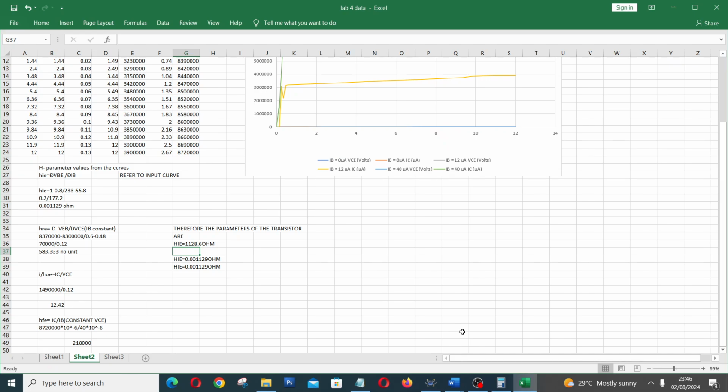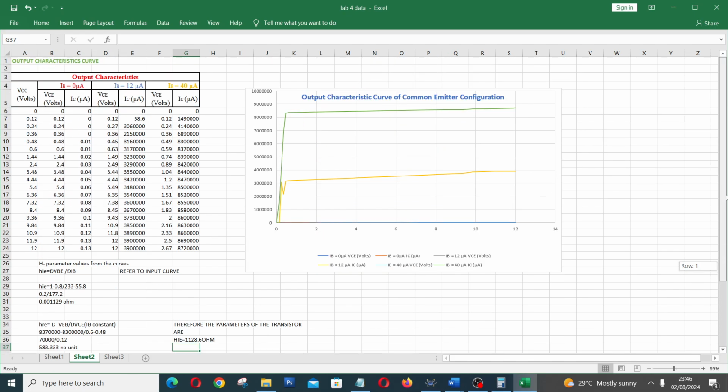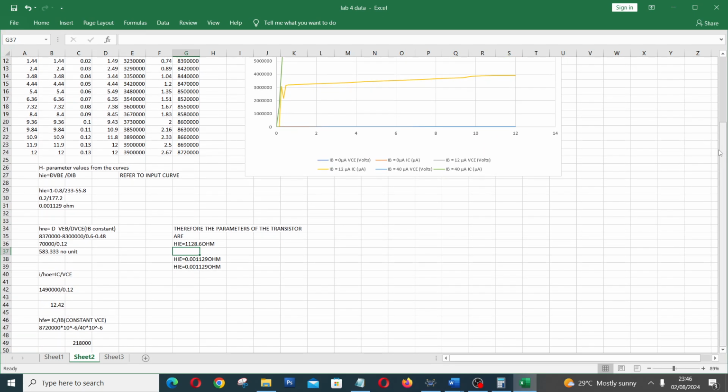So we have done the input characteristic, we have done the output characteristic, and we have been able to see how we can plot the graph and use our graph to find the parameters of this system. That will be all for now.